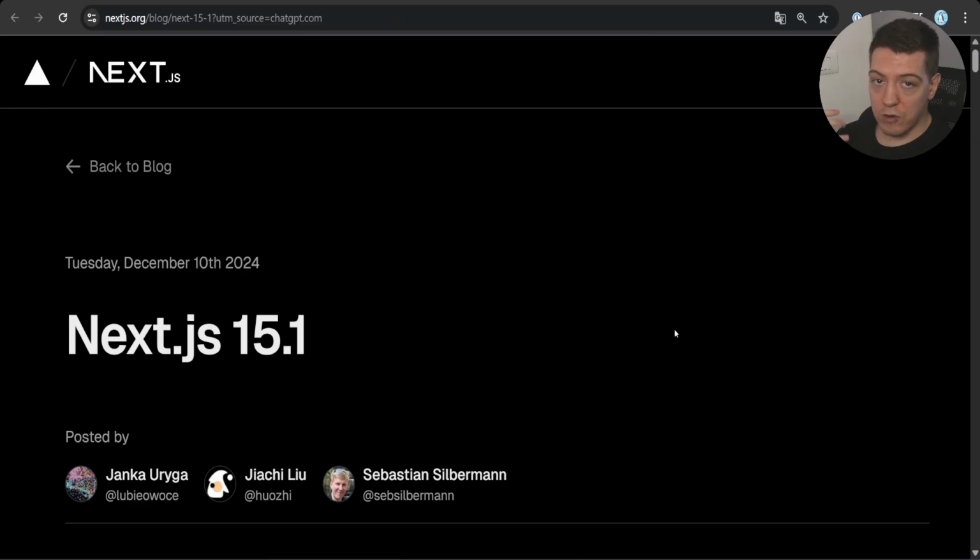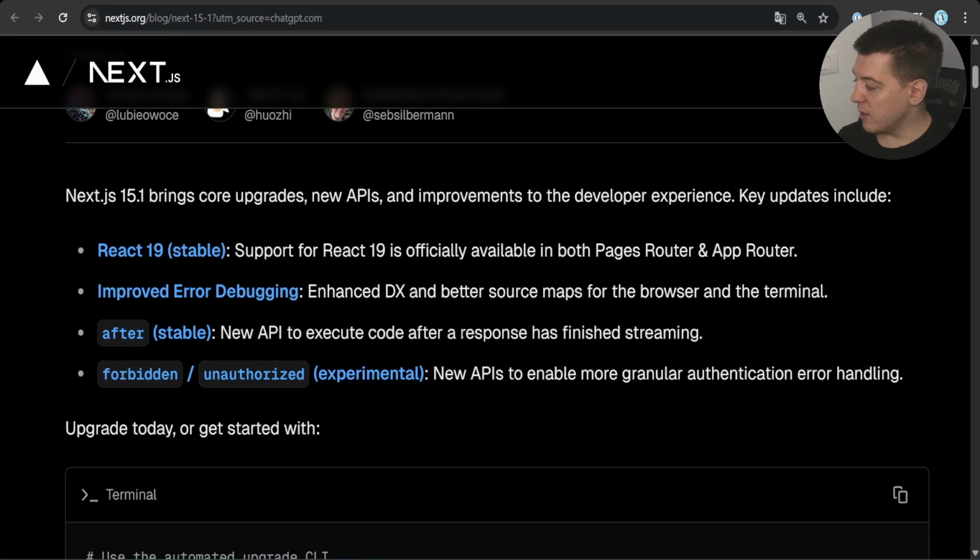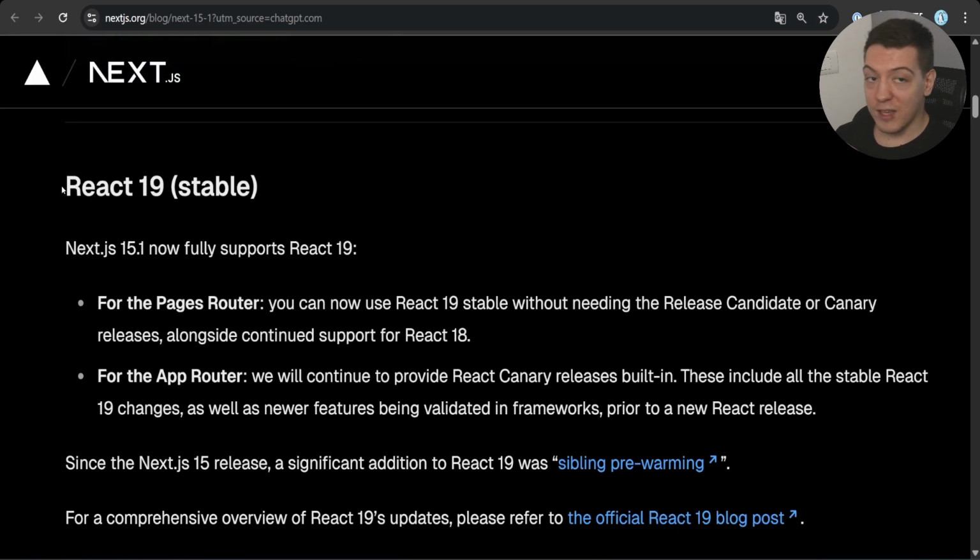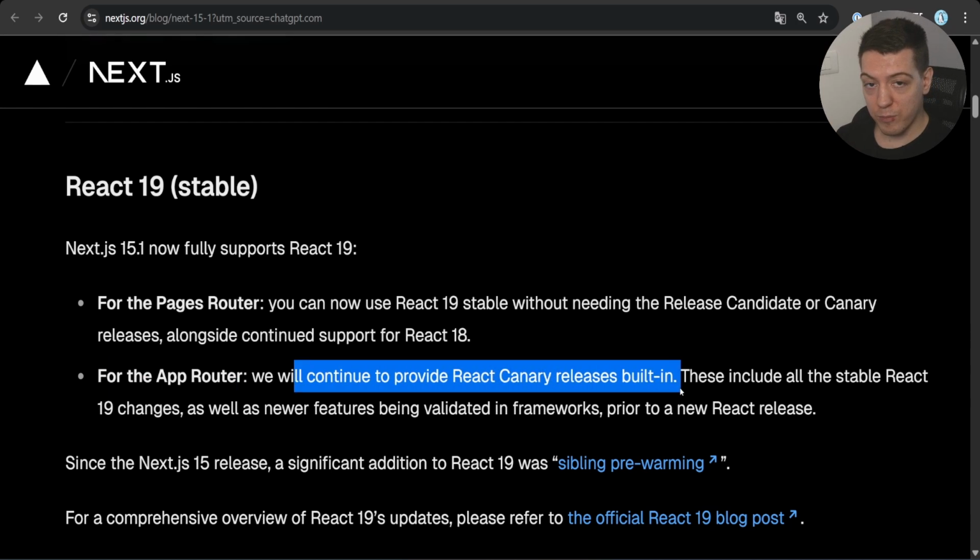And after going through their website, I found the blog post for the 15.1 release. And in this release, it says they're supporting the stable version of React 19 in both pages router and app router. So which one is it? Is it stable or not stable? And if you go down here to the actual section that talks about this, it says for the app router, we will continue to provide React Canary releases built in.